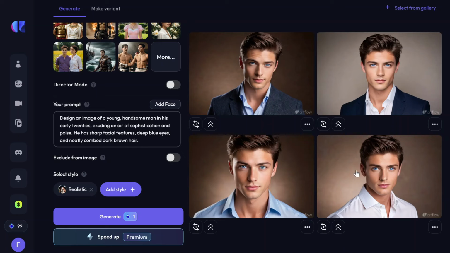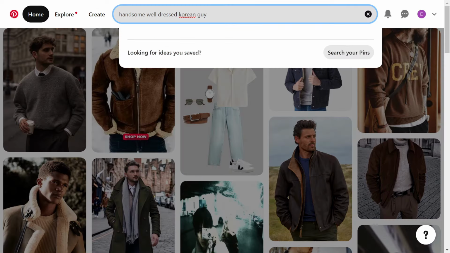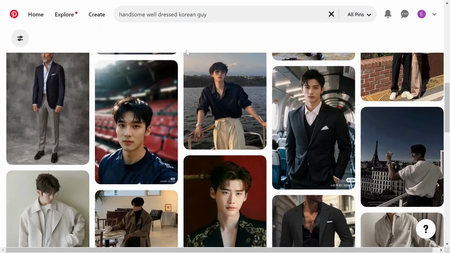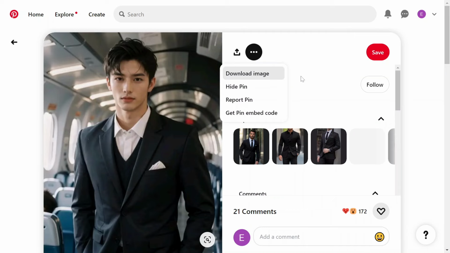For that, I'll have to download one of these images. I don't see any shadow in this image, so I'll go with that. Since we are using this app for free, we'll also get this watermark with all of our images. However, we can simply crop it out if we ever need to. So here is my Pinterest. I'll simply go with the prompt of handsome, well-dressed Korean guy. Now I'll find an image of my interest. I'm gonna go with, let's say, this one. I'll download this image from here.